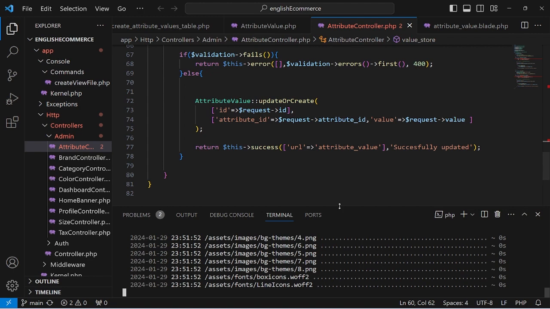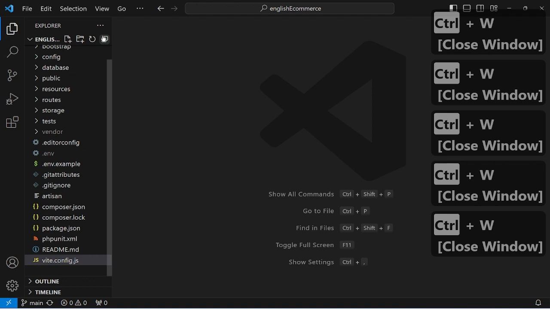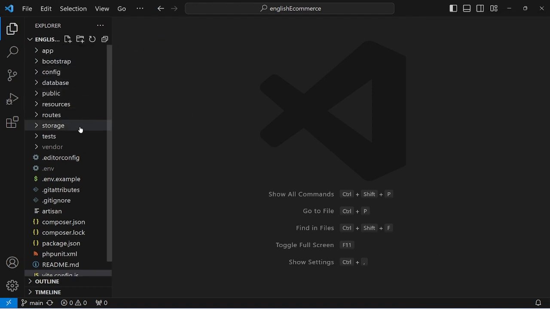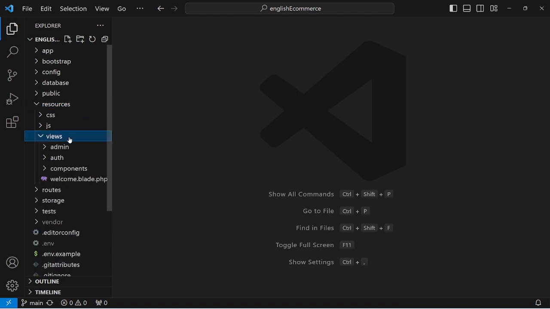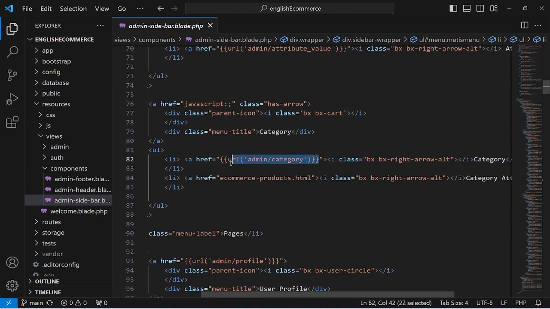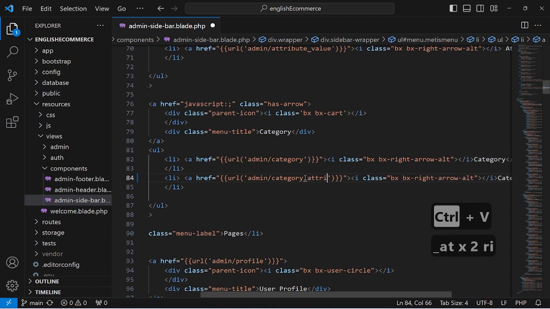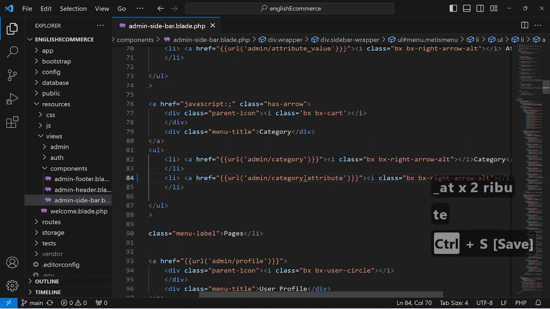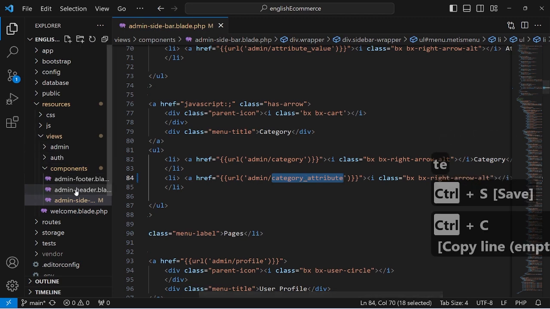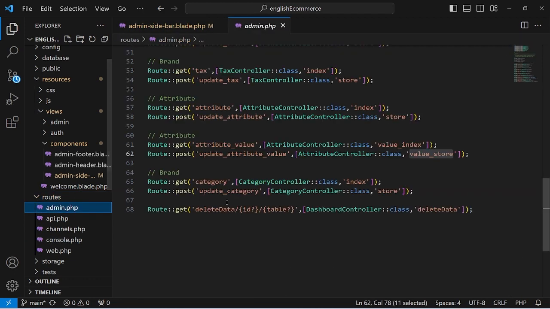Just going to the code, and I will close everything. Now for the category attribute, firstly we'll go to resources, views, components, sidebar, category attribute, and I will simply copy this and paste it over here. Category underscore attribute. Copy, and then routes, admin.php.